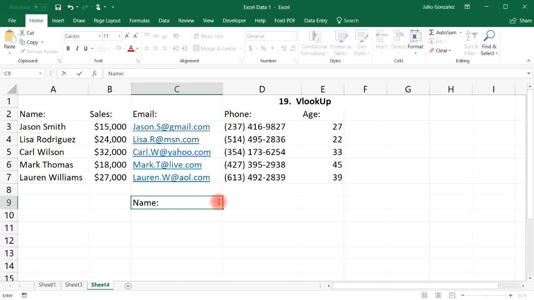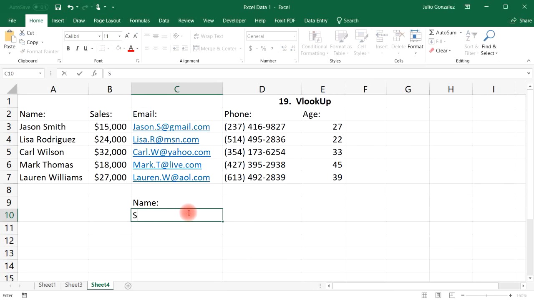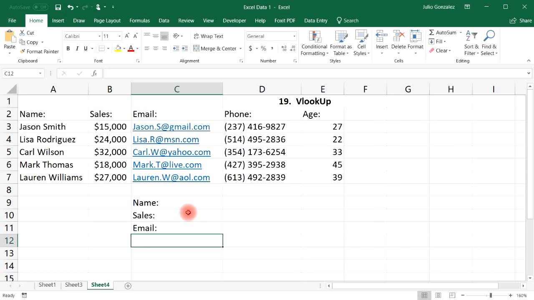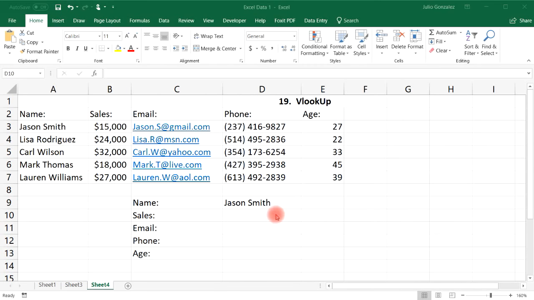So based on the name that we input in cell D9, we're going to use the VLookUp function to retrieve information from this database. So we're going to retrieve their sales, their email address, their phone number, and also their age. So let's start with Jason Smith. Let's use the VLookUp function to look up his sales.